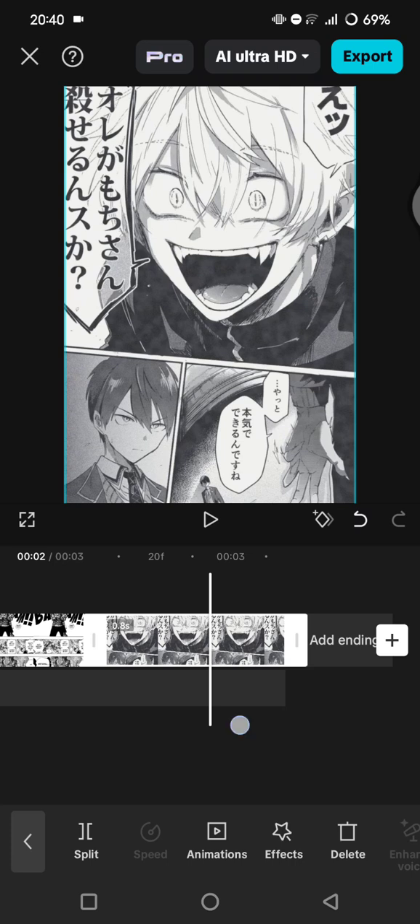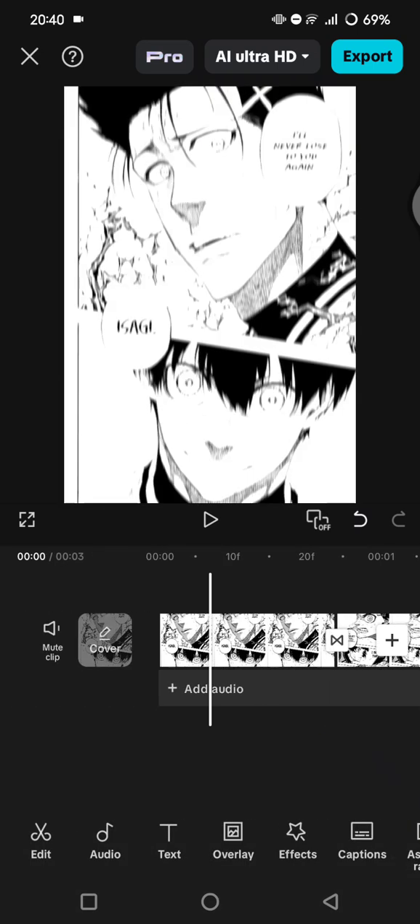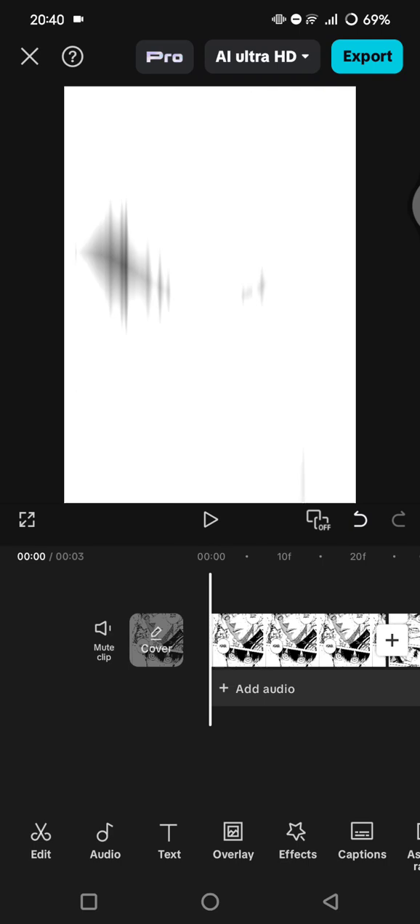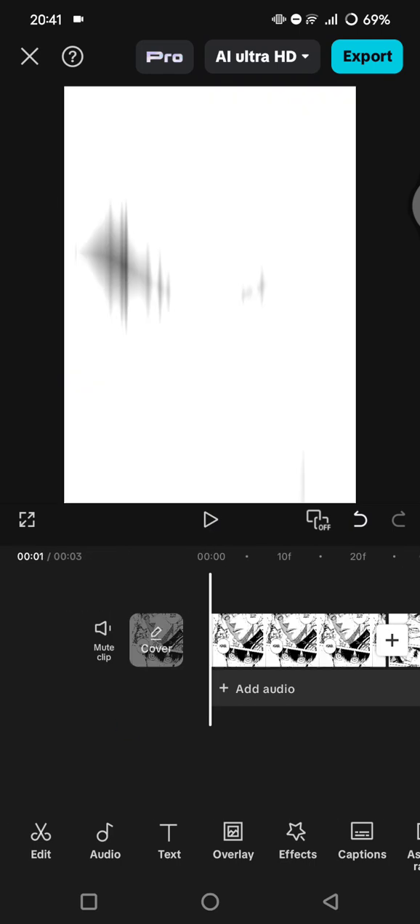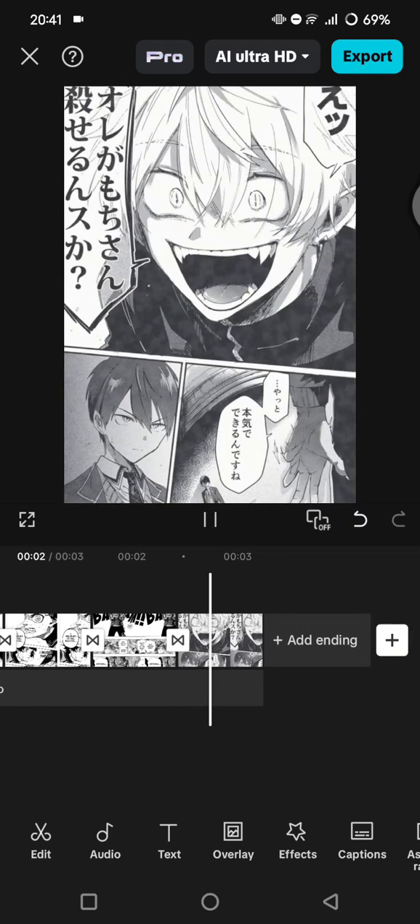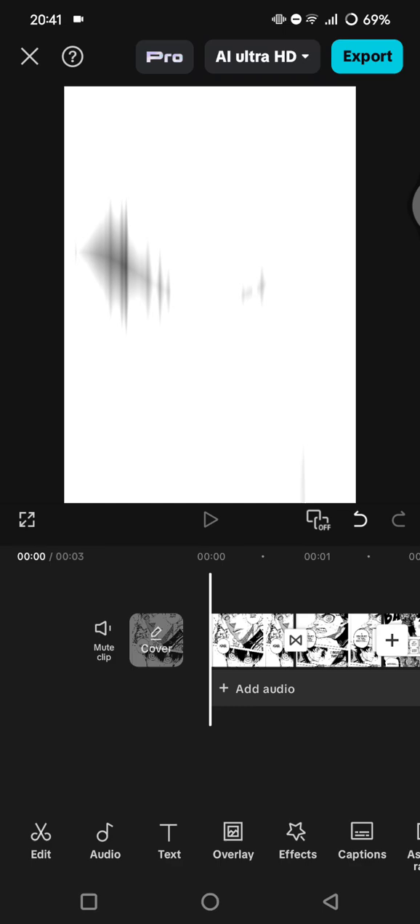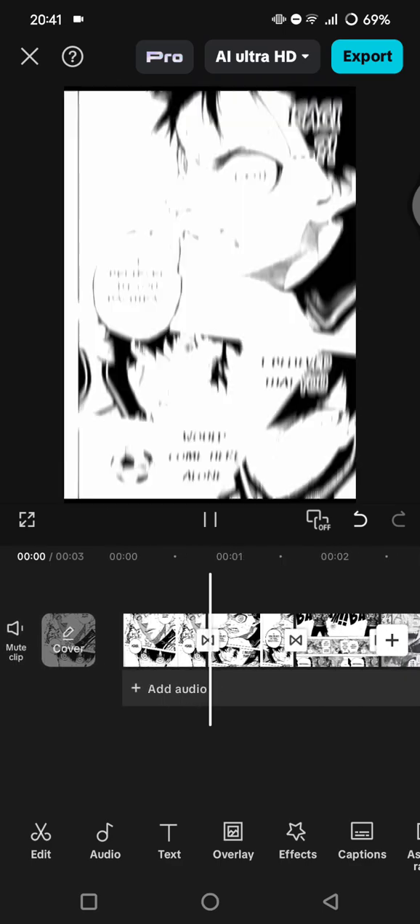Okay, so I've already applied the swoosh animation for all the clips. And now you can just preview the result. Here is the Black Swoosh transition. So if you want to make it more dynamic, you can add music or audio to match the movement of the clips.